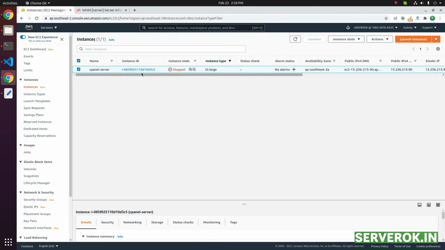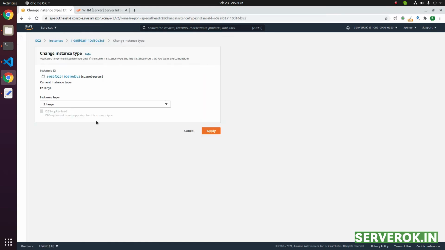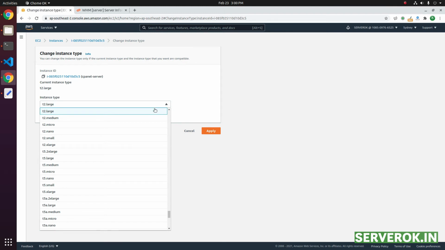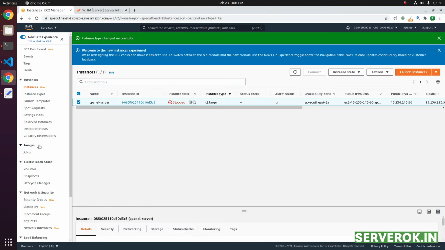To change the instance type of a server, you can right click on the server, then Instance Settings, then Change Instance Type. We need to select the new type from here. What we need is T3.xlarge, so find that from this list. This is the T3.xlarge. Select it and click on the Apply button. Now the instance type shows T3.xlarge.